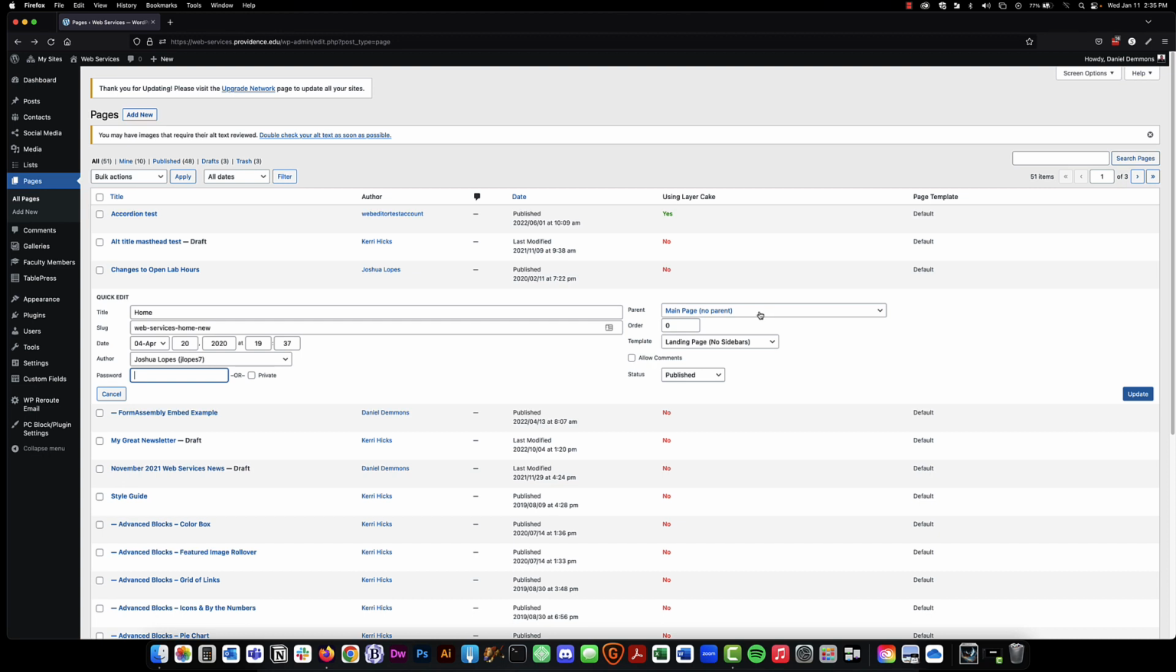Next is the parent-child drop-down menu. This allows you to set parent-child relationships. We'll talk a little bit more about that in a later video. Next is order. We don't use that.